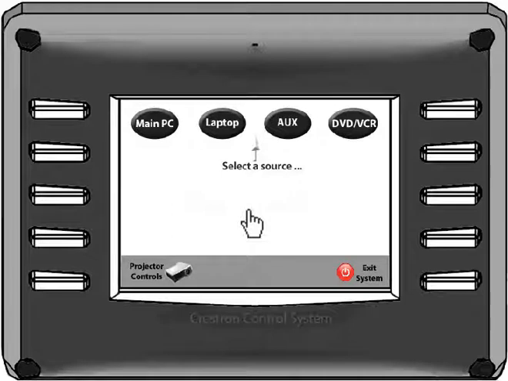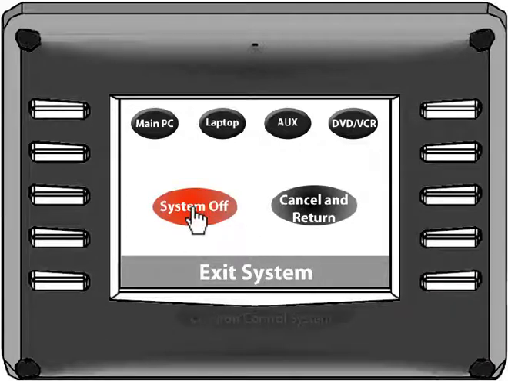Finally, it is extremely important when you finish the presentation, you should turn off the system. Press Exit System. On the next screen, press System Off. A troubleshooting tip. If you cannot seem to turn on the system, do the following. On the lit touchscreen, at the bottom right corner, select Exit System, then press System Off. Wait for the projector to cool down, and then restart the system.